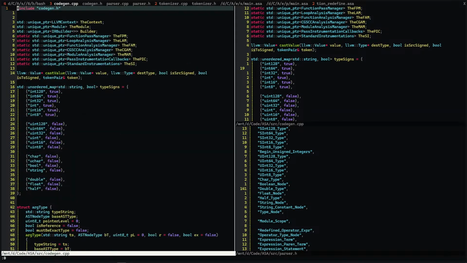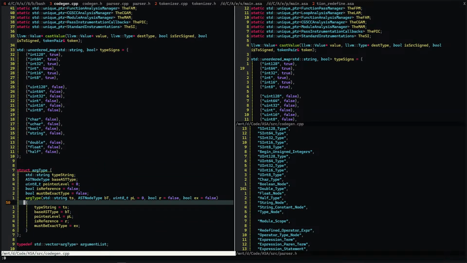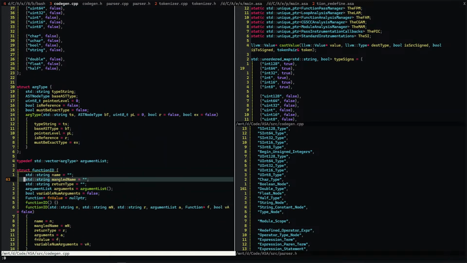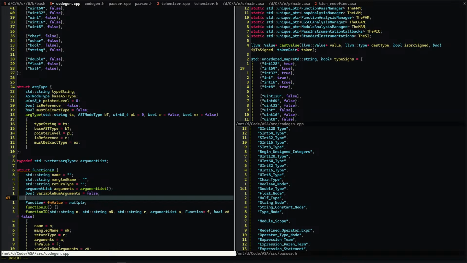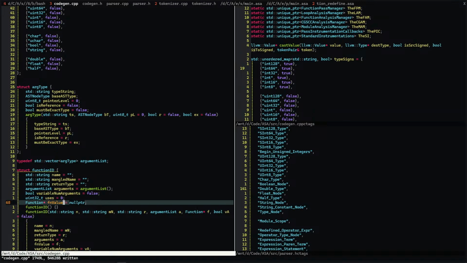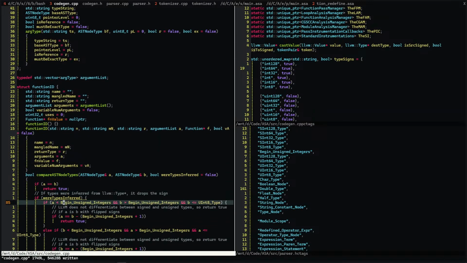So I have my own function ID type called function ID. And basically I can just include a uint32_t uses equal to 0. So by default, uses will be equal to 0. But anytime something uses it, I'll just increment uses by 1. And then at the end, I'll go through.